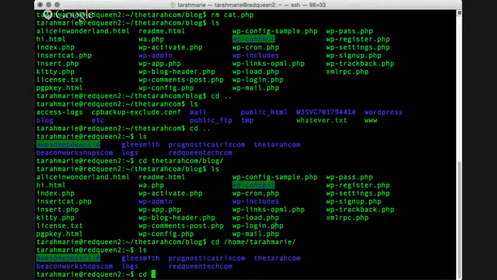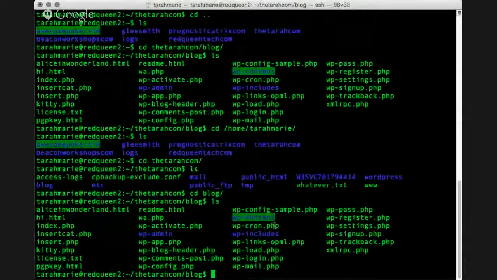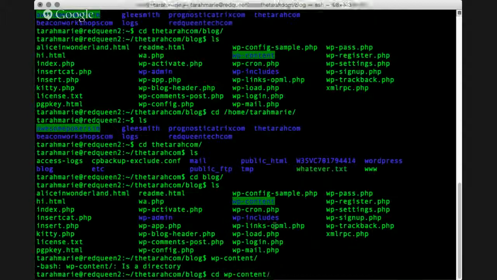So I'm going to change into the Tarah.com again and into blog. And here I am, and I'm going to go into wp-content. This is where I keep all the images and files and folders in the CD. Did you hear that dunk? That dunk happens every time I tab complete and I didn't get the command quite right.